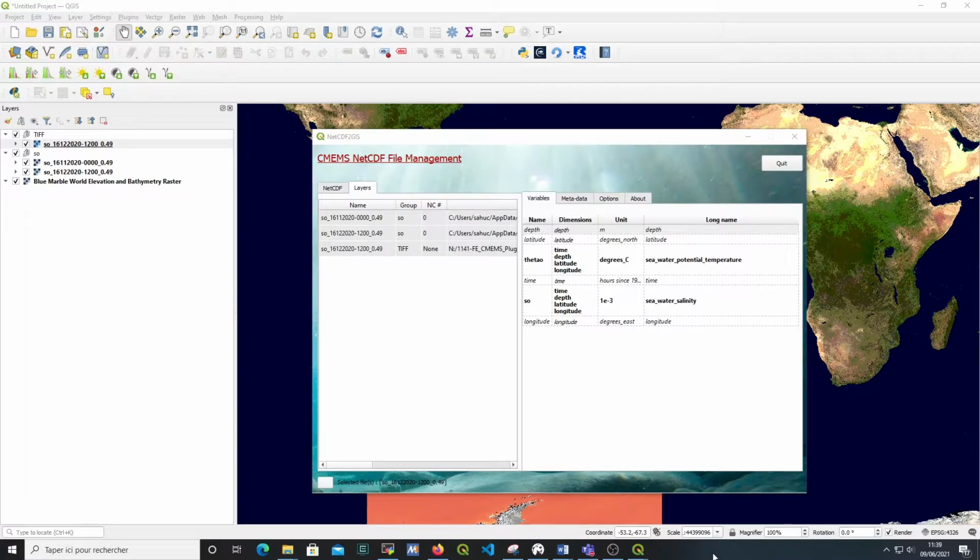Hello and welcome back to this CMEMS presentation of the new NetCDF to QGIS plugin developed by Noveltis for the Copernicus Marine Service. In this second part, we are going to see more advanced functionalities of the QGIS plugin.